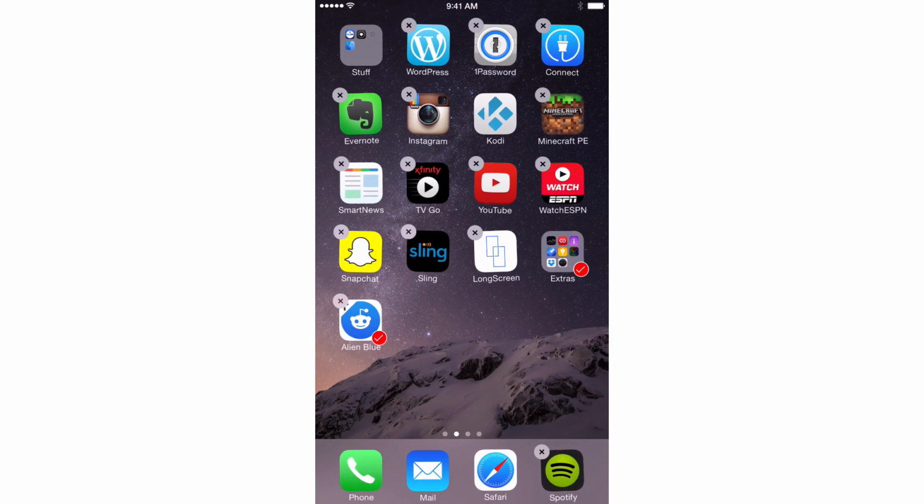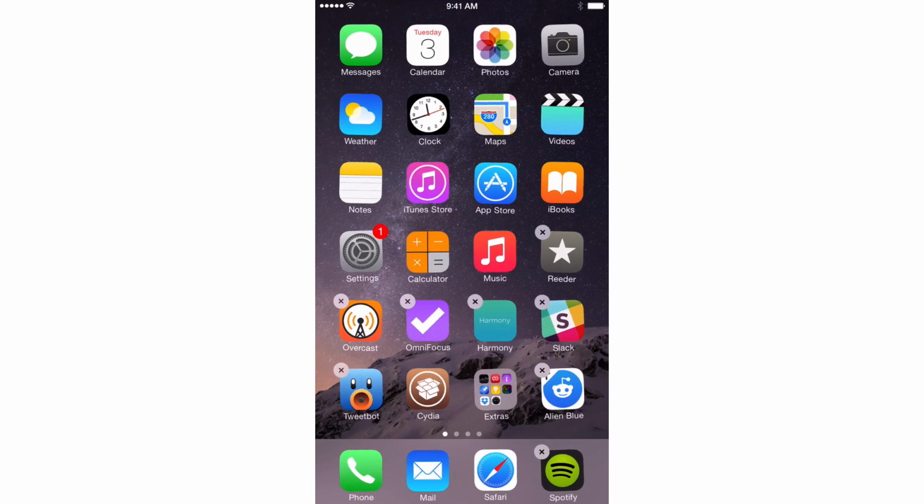Multi-Icon Mover Plus allows you to move apps and folders to a new page at the same time.